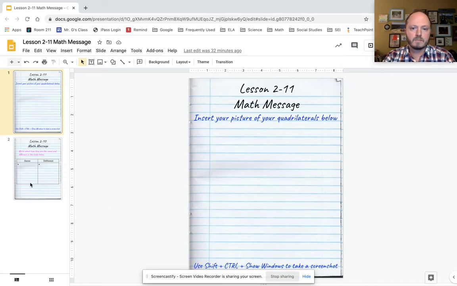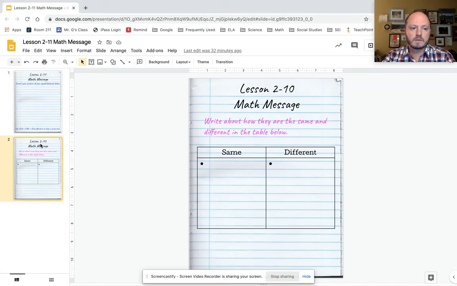And then we are going to write some attributes, some properties of those 2 shapes. We're going to write about how they're the same and then also about how they are different, okay? And you can try to think of a few for each. Let's try to think of as many as we can.